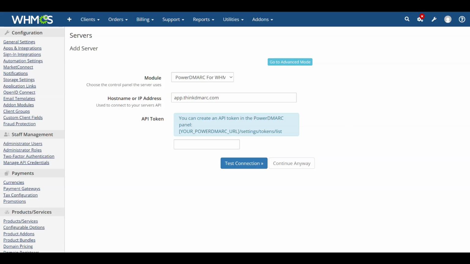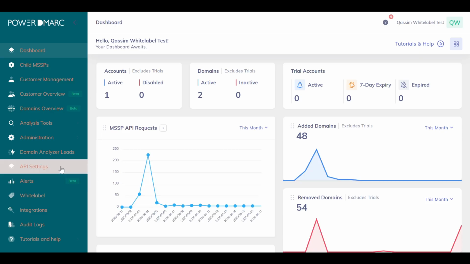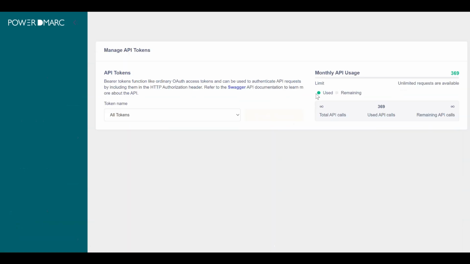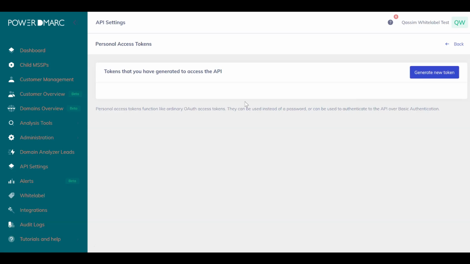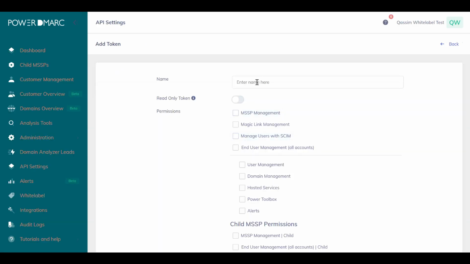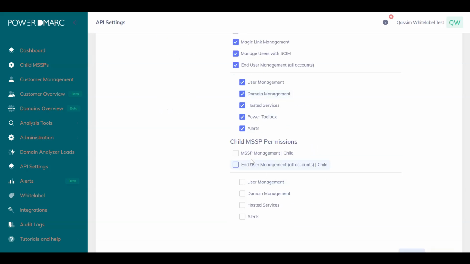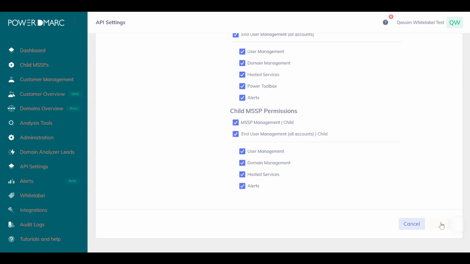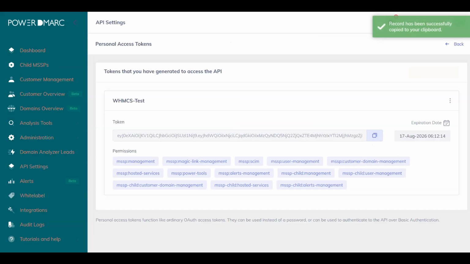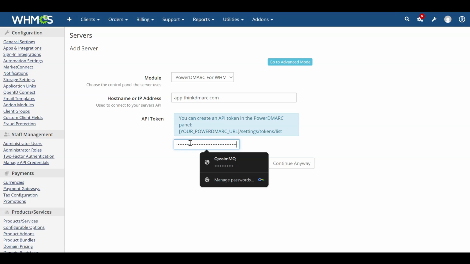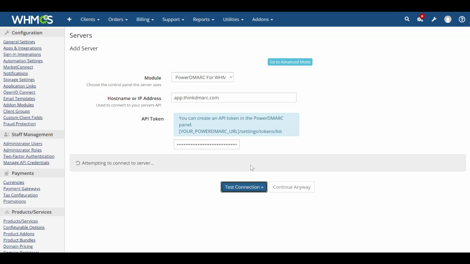To create the API token, you can go to your MSP dashboard, go to API Settings, Manage API Tokens, and generate a new one with all of the permissions. So for the name, you can choose whichever you'd like, and here we're going to use WHMCS-test. Enable everything you would need, and then you can go ahead and save the token. After doing so, you can copy it directly into WHMCS and test the connection.